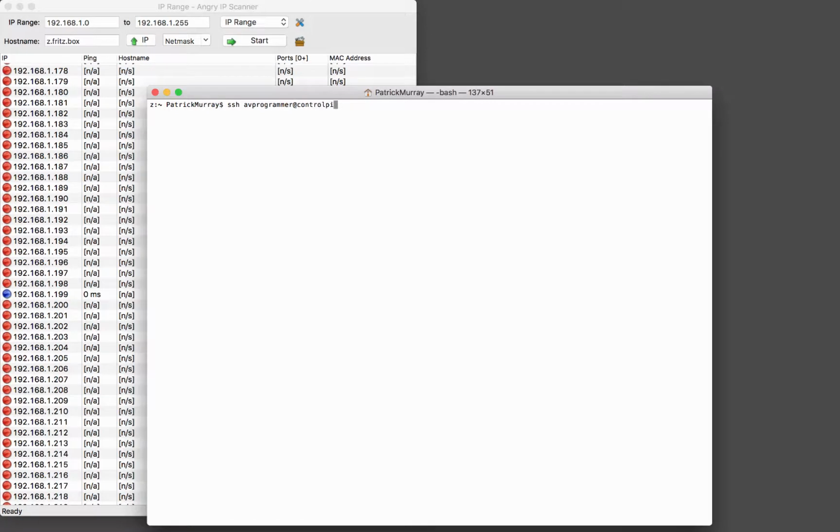Okay, so that's had enough time to reboot. We'll log back in again, but we can no longer use the host name controlpi. We have to log in to the IP address that we assigned, because now it has a static IP. So it's avprogrammer at 192.168.1.199 is the address that I gave it. And I could see that it's already there.